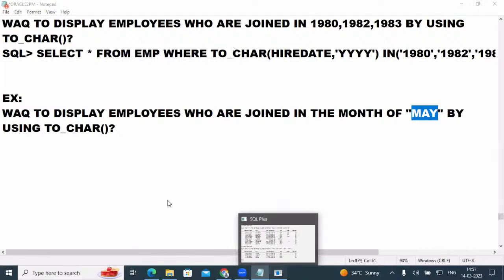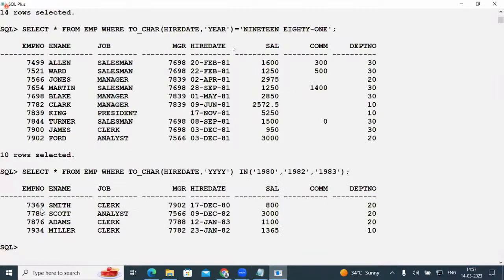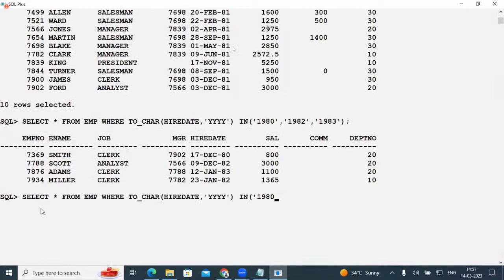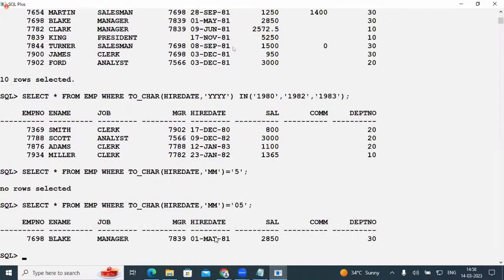In the month of May, who joined? Here I want to use the interval MM. MM means what? Month. Month is in which format? Number format, is it? So May means 5, yes or no? Sorry, 05. So month 05, who joined here? Only one person. The person name is Blake.